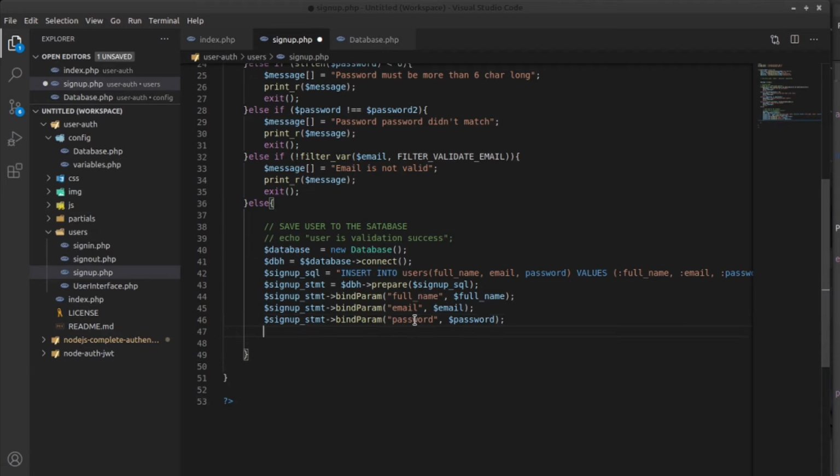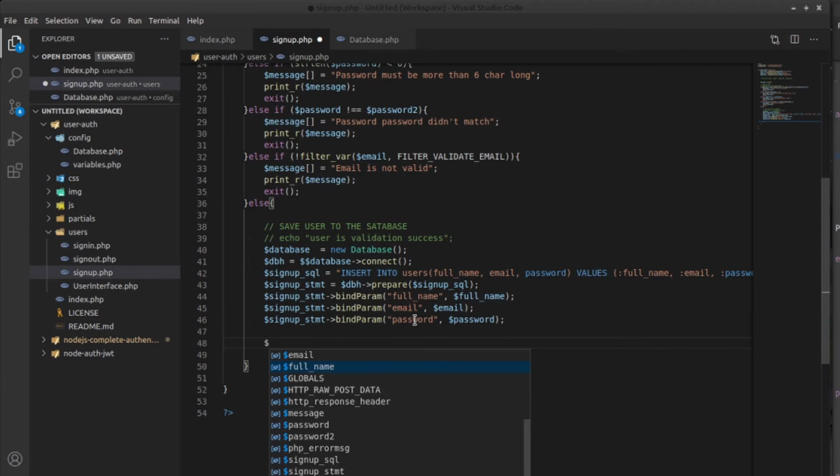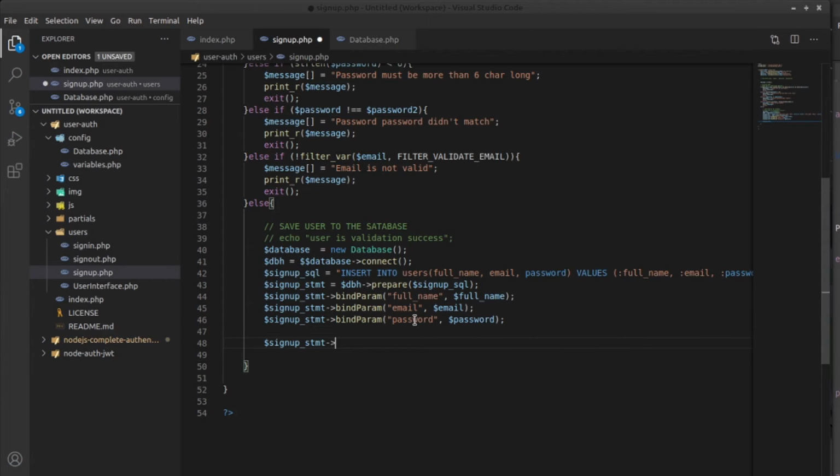Okay, next, always we need to execute our query, otherwise it will not work. Okay, so let's do that. Sign up statement, execute.